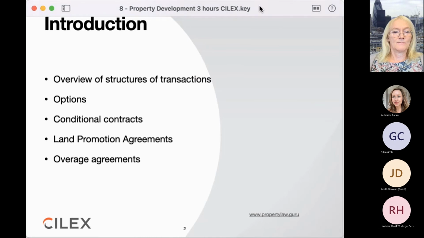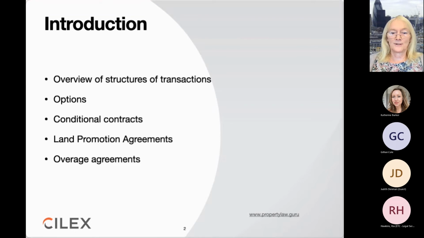And what you're more likely to come across is going to be either an option or a conditional contract. Now, these are often bandied about as being the same, but they aren't. And it's an important thing to realize, particularly when you are advising an innocent landowner who has a builder saying, oh, I want to take an option on your back garden or your field or something of that nature. And the builder will unfortunately not be particularly scrupulous.